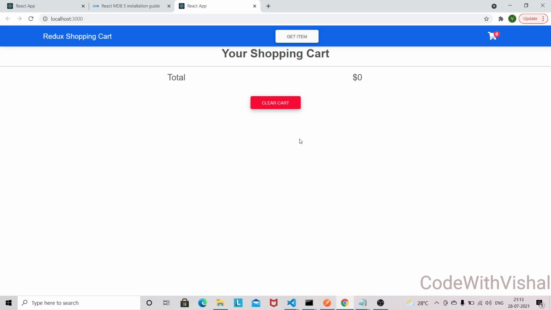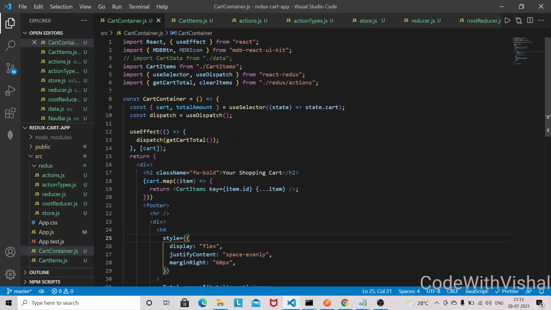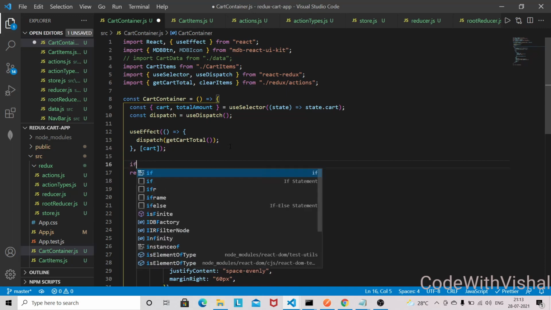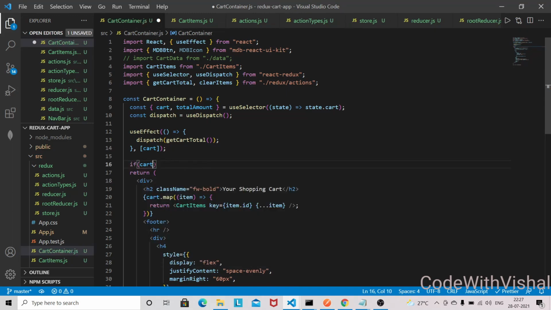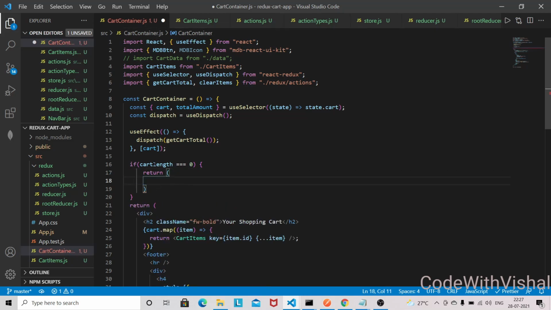So next thing we have to work on is this message. If we don't have any item in our cart, we want a different message here. So let's work on that one as well. So what we can do here is check: if the cart dot length, so if there is no item in the cart, then we are going to return something like your shopping bag is empty. We are going to show the message to the user.